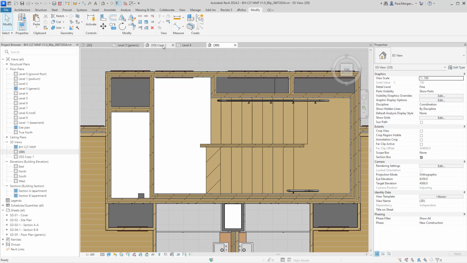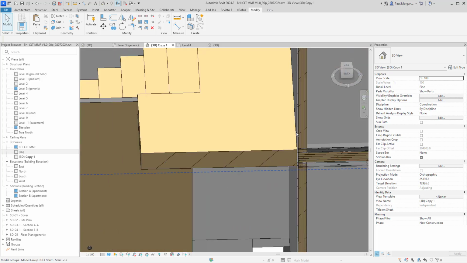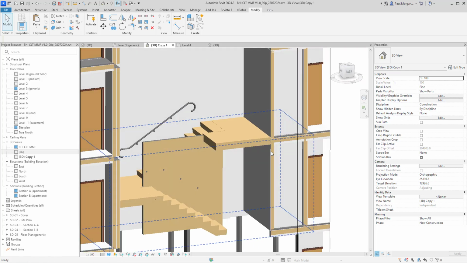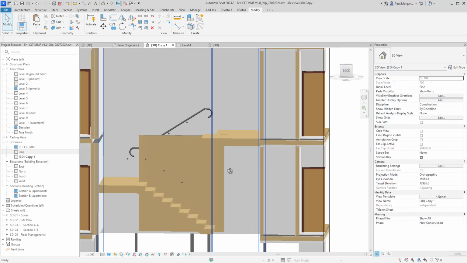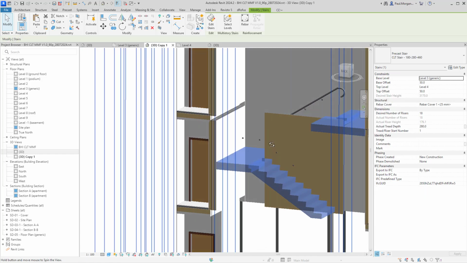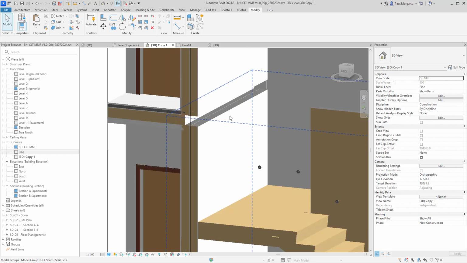Let's take a look. So I'll go back to my 3D. Yes, that looks a lot better. Yep, junction's looking a heck of a lot better now. Excellent. Okay, I think we're getting close.